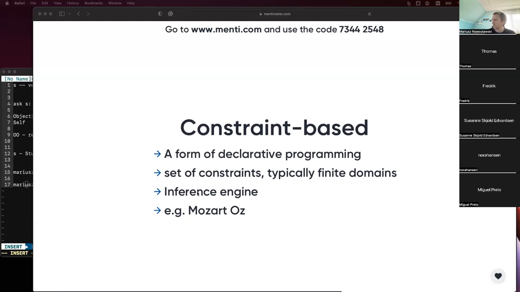And then you have the inference engine built in. And one example of such programming systems and programming languages is Mozart, the language, and Mozart OS, the entire runtime system. You can play with it.